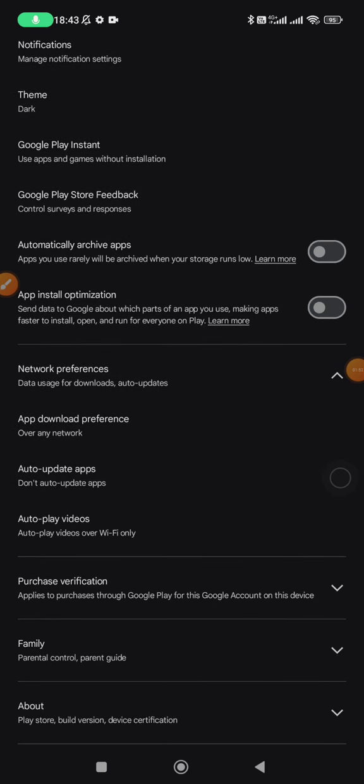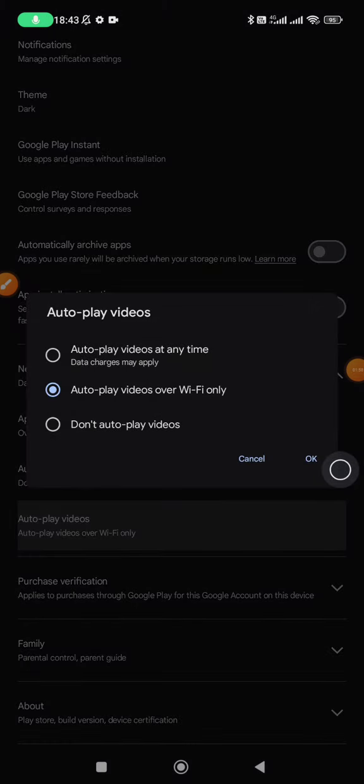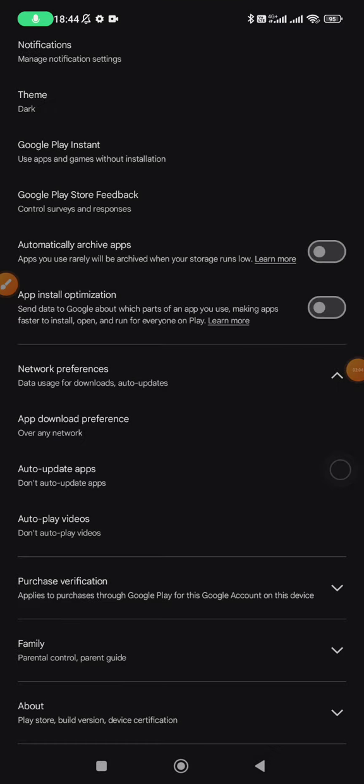And the last thing, I'm sorry, the last thing, make sure you pause these autoplay videos, which really drain your battery power. So don't play auto videos, and then click OK. So that's it, how to optimize your Google Play Store, so your phone's battery will last longer.